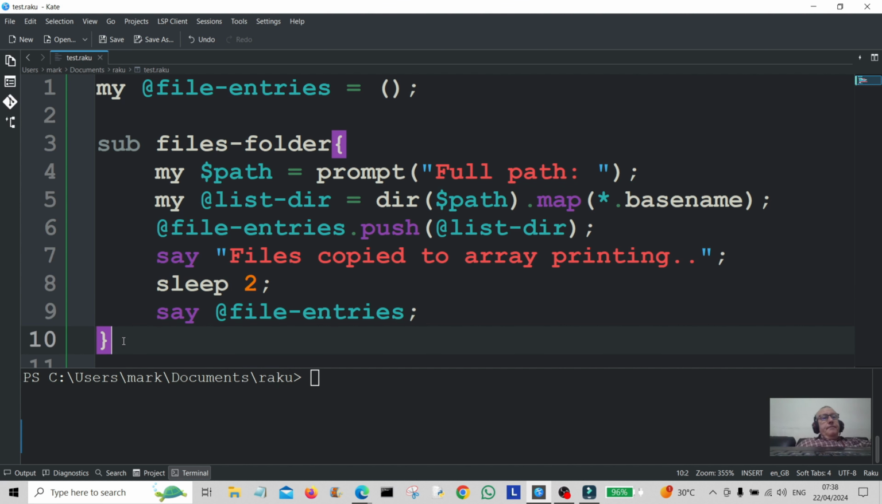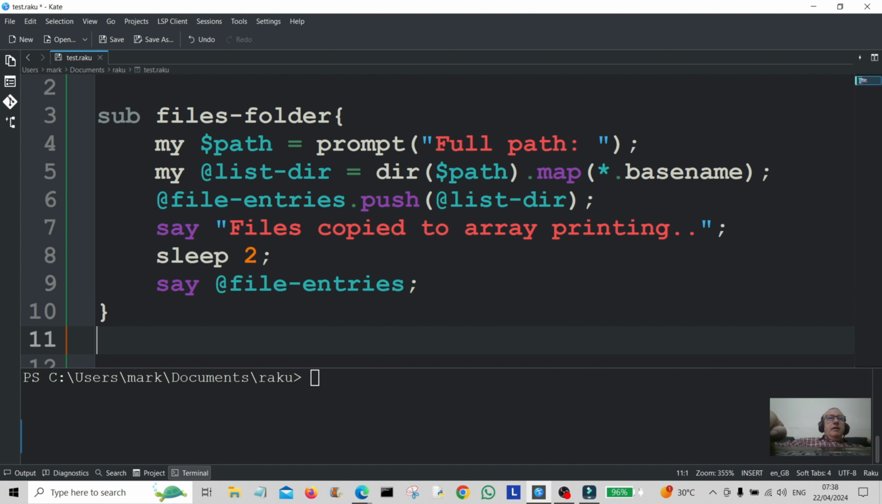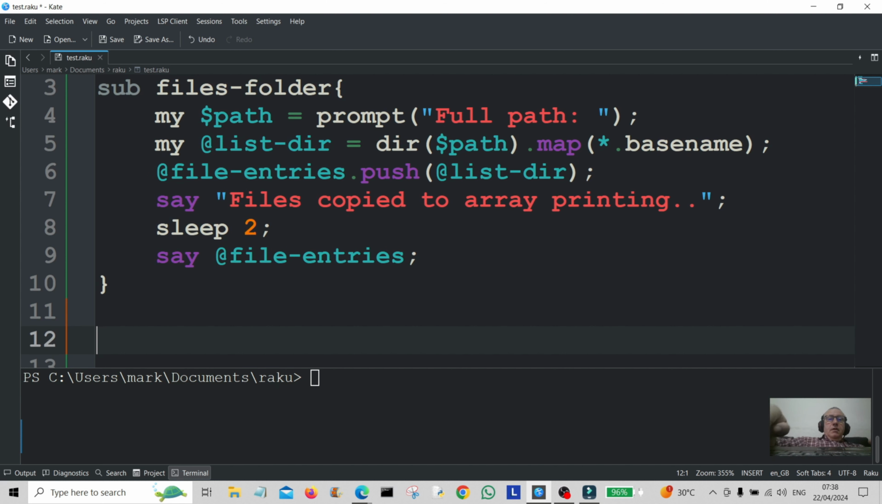So we're going to call the program now, which is going to be files folders. Save that. And what I'm going to do is enter the path for my desktop here. Just call the program.